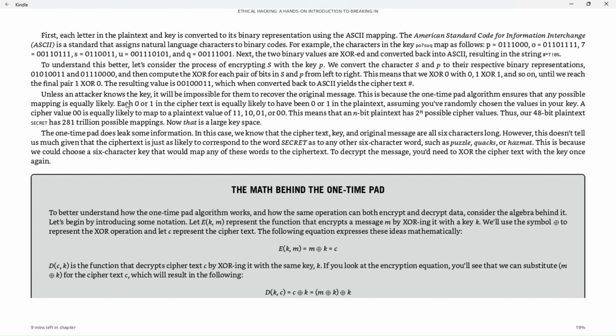Unless an attacker knows the key, it will be impossible for them to recover the original message. This is because the one-time pad algorithm ensures that any possible mapping is equally likely. Each 0 or 1 in the ciphertext is equally likely to have been 0 or 1 in the plaintext. Assume you've randomly chosen the values in your key. A cipher value of 00 is equally likely to map to a plaintext value of 11, 10, 01, or 00.